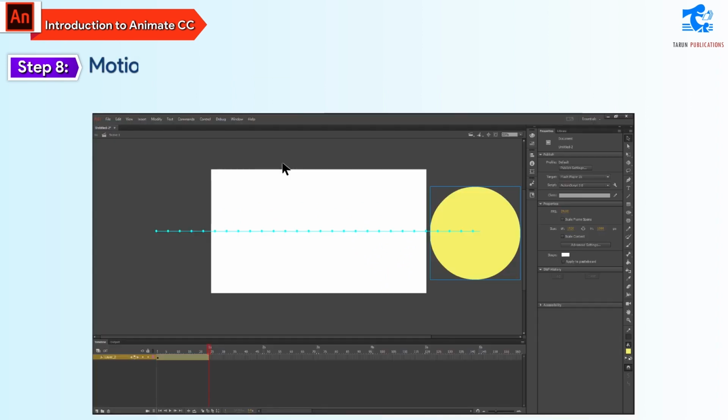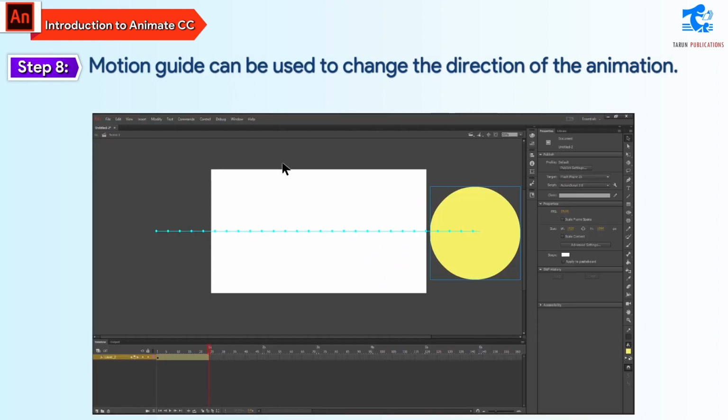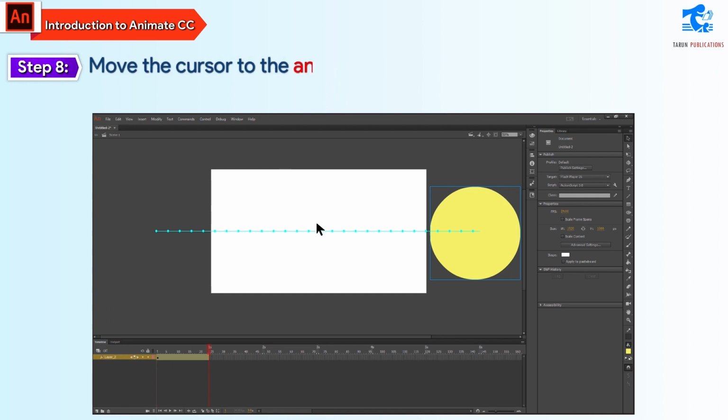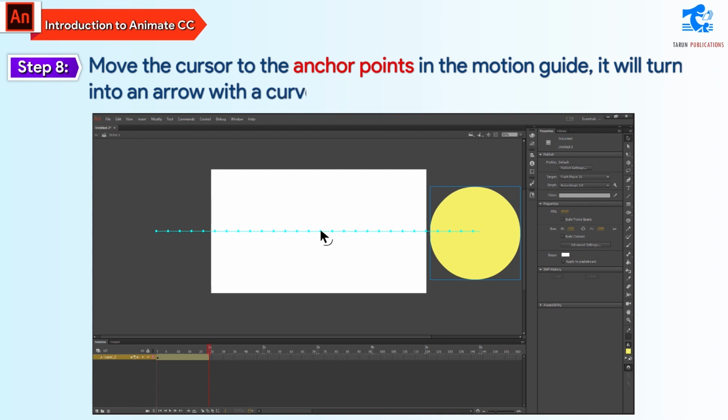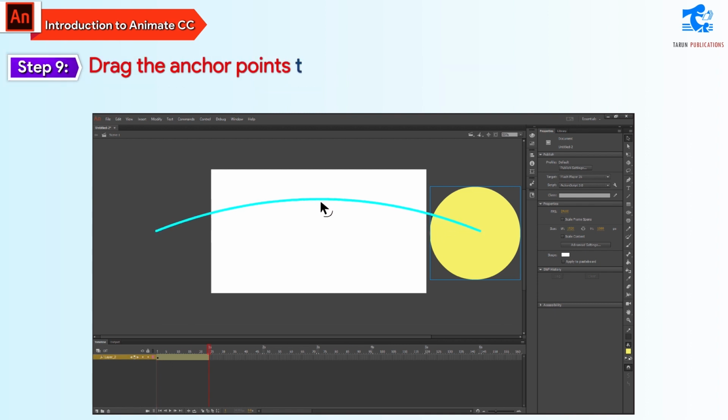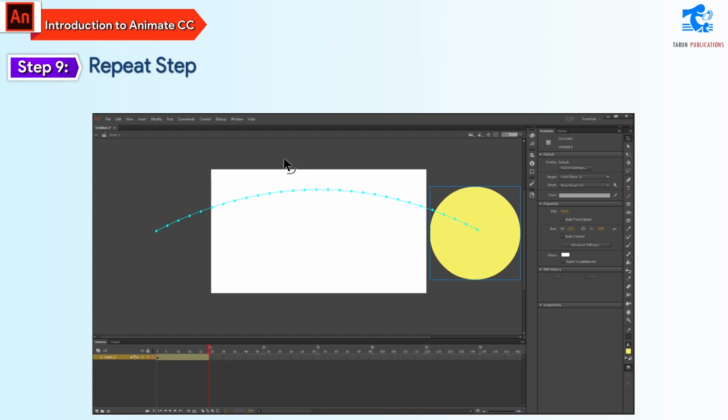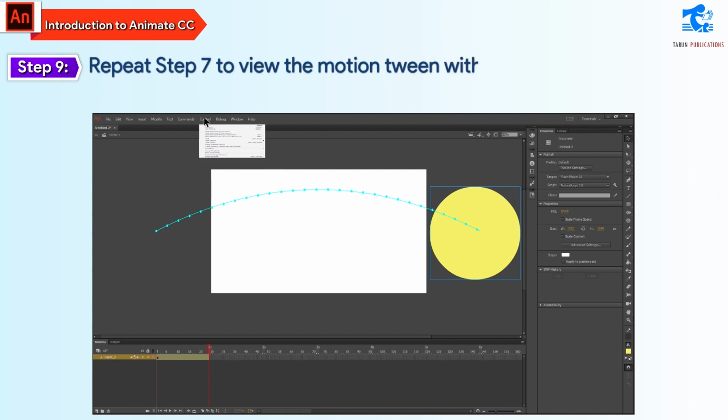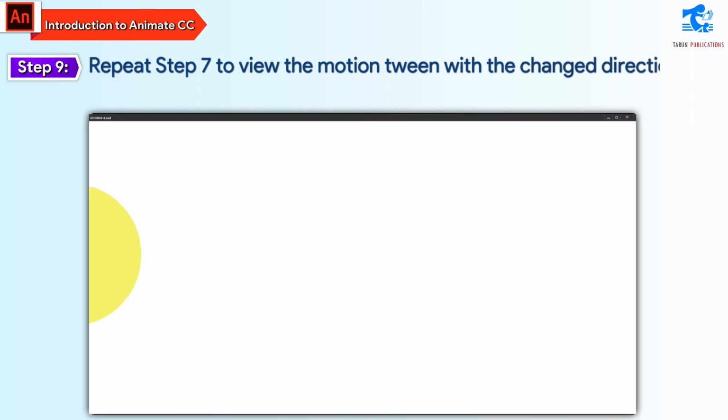Step 8. Motion guide can be used to change the direction of the animation. Move the cursor to the anchor points in the motion guide. It will turn into an arrow with a curve. Step 9. Drag the anchor points to another position. Repeat step 7 to view the motion tween with the changed direction.